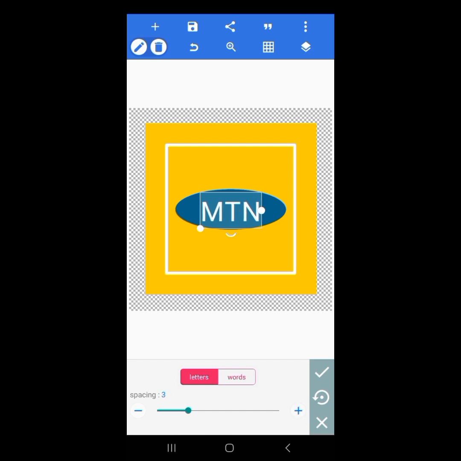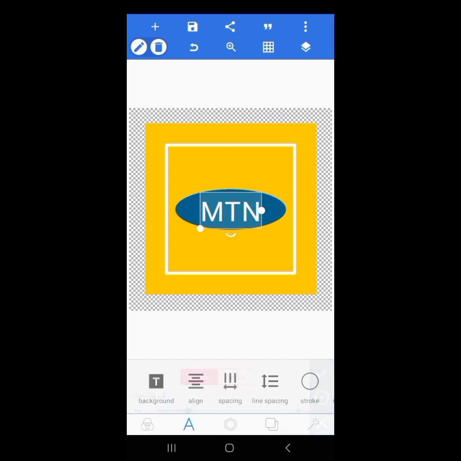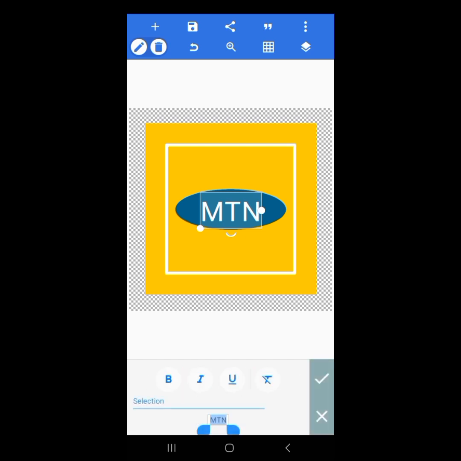So let's give it 3 spacing, then we select OK. Now this time around, with the MTN, you come back, let's bold it. So give the style and we bold it, so I think this will look nice. Then we also give it an italic. So this is how it is appearing, then we select the OK button.